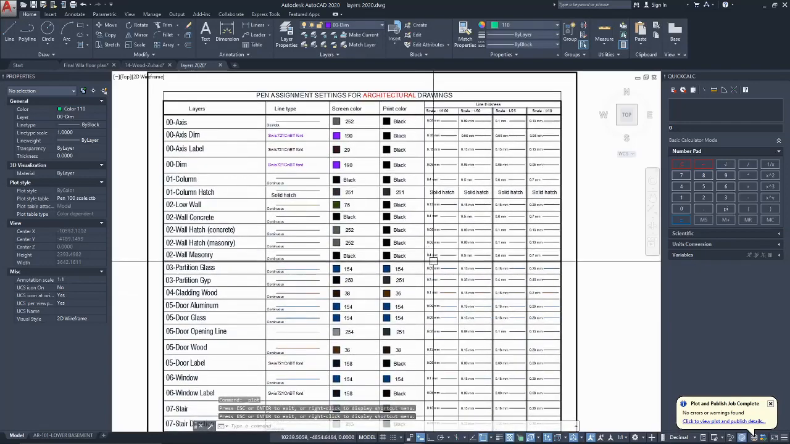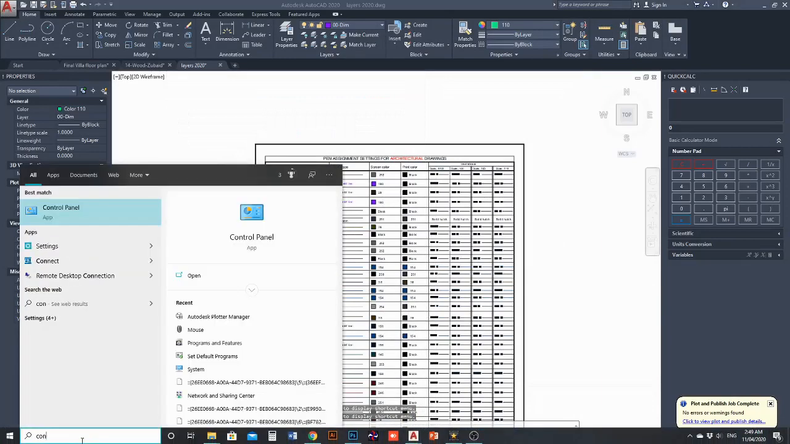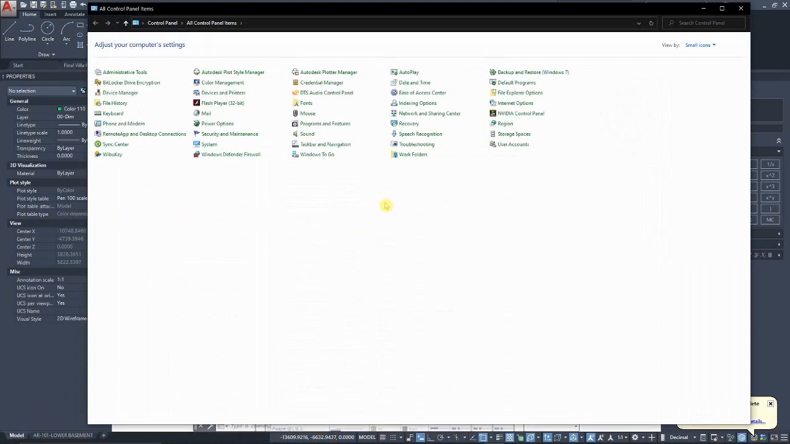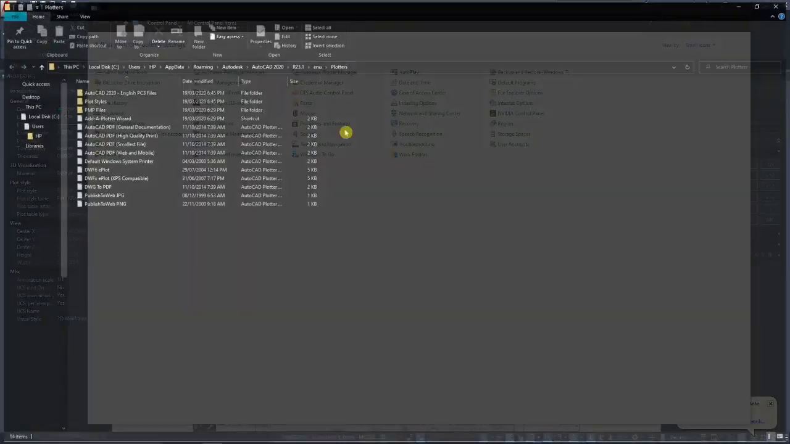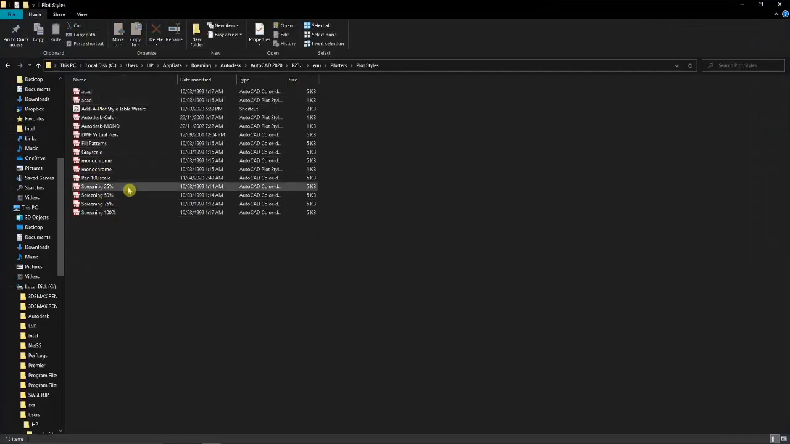If you want to use my plot style, you can download it from the description. But when you download it, you have to put it in the correct location. So open the control panel, go to Autodesk Plot Style Manager, then open Plot Styles and paste it here.